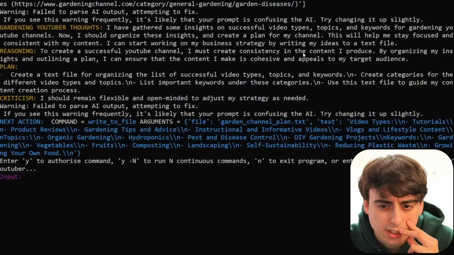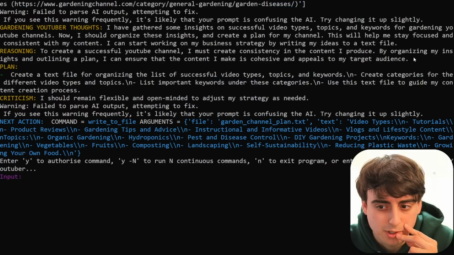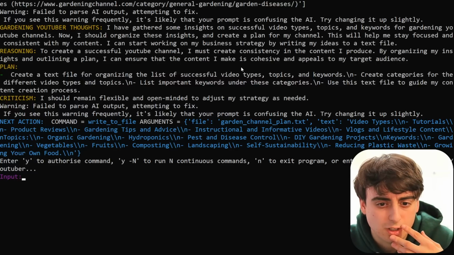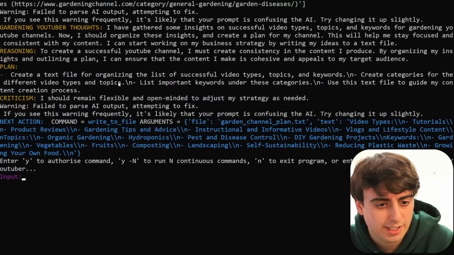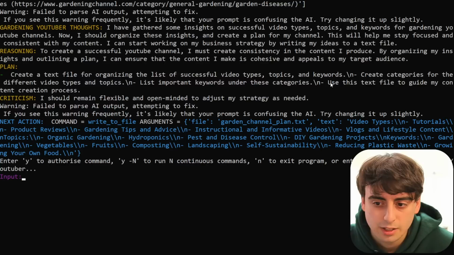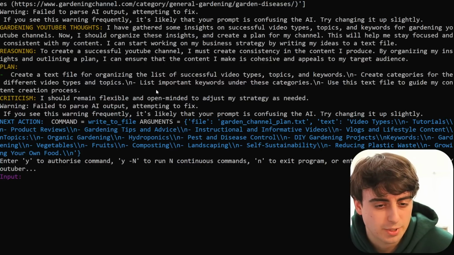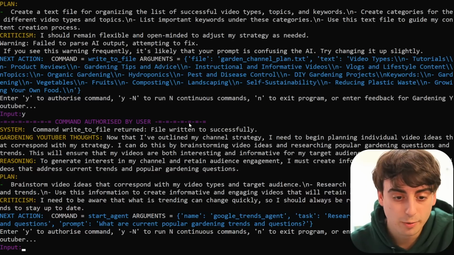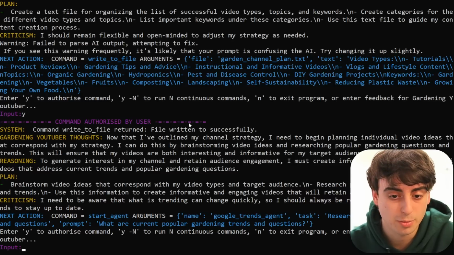So it needs to create consistency in the content that it produces. Organizing my insights and outlining a plan so that it ensures content is cohesive and appeals to its target audience. So it wants to create a text file for organizing the list of successful video types, topics, and keywords, and then create categories for different video types and topics and list important keywords under these categories.